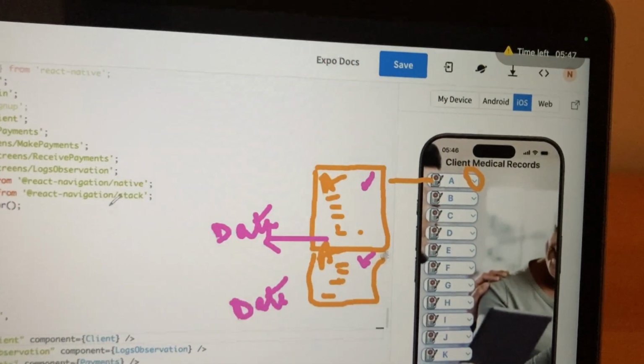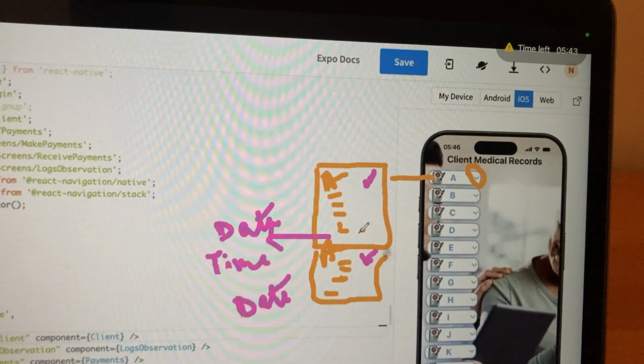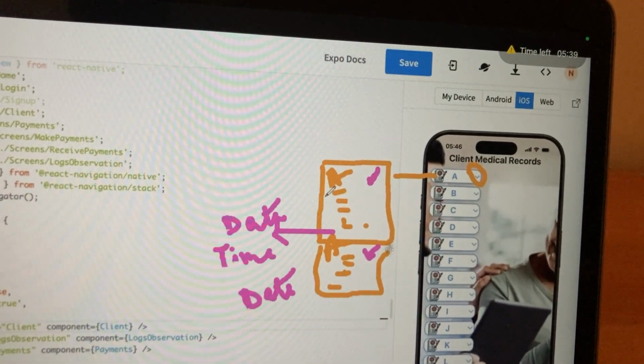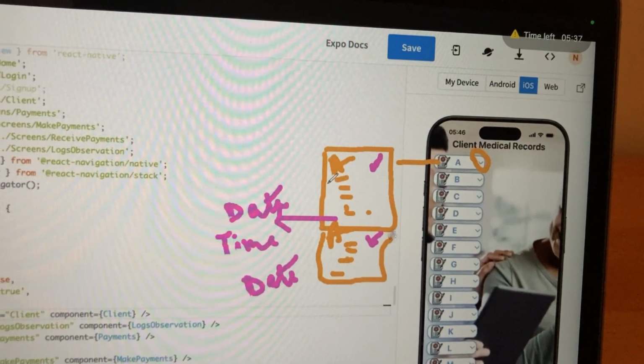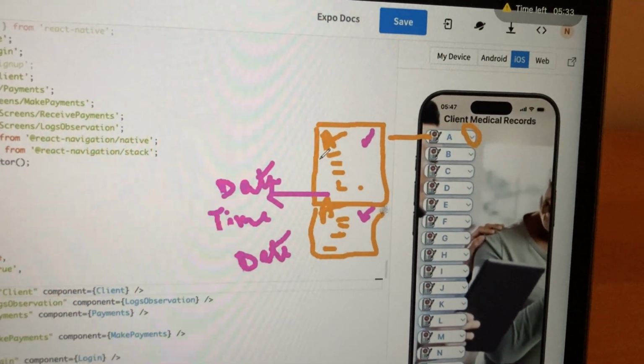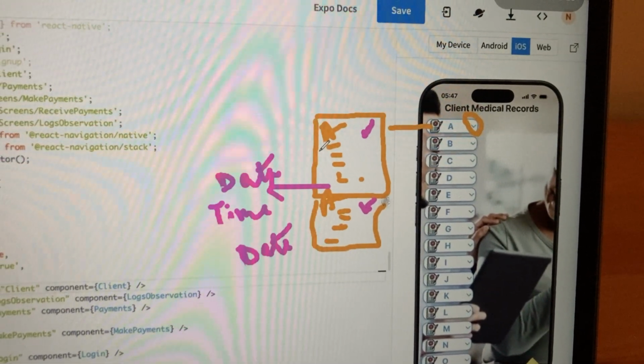Should we have the date also and the time? Yes, please. Date and time should also be added here so that we know when the last record was added. Correct? Yes. Okay.